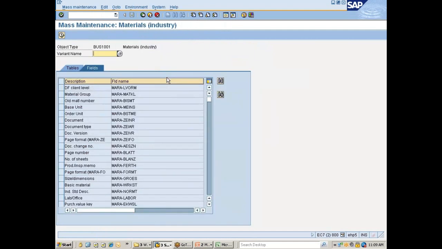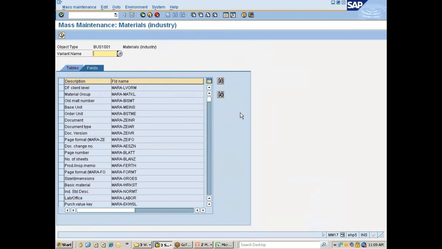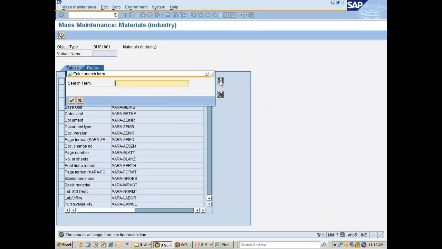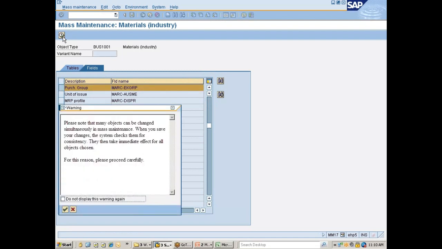Once you know the table field, you come to this mass maintenance transaction, MM17. Now you see there are binoculars. You go with find. You paste the field that you have copied. Hit enter. Do you see purchasing group? You select this, go with execute. Again some message, you click it here.